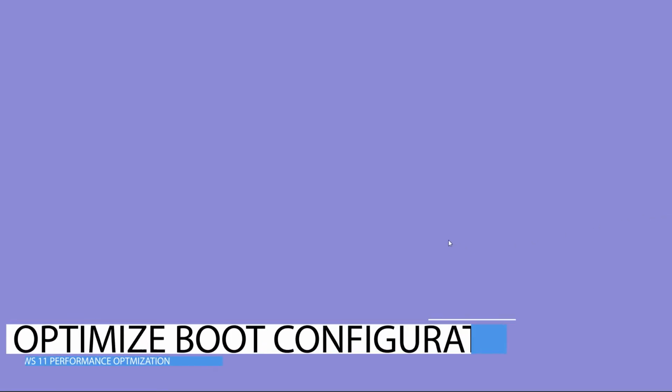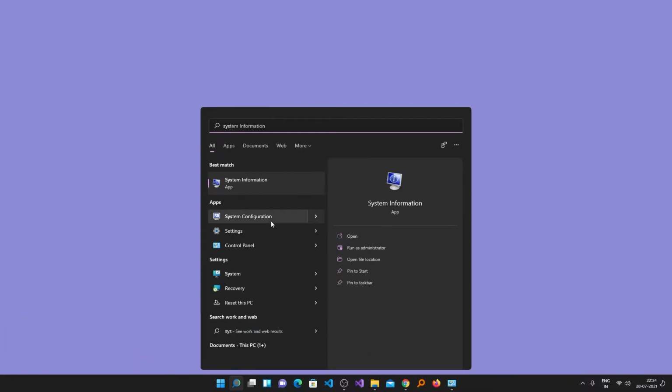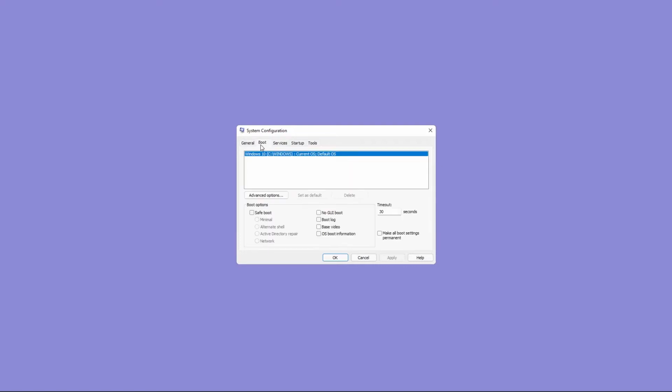For that, we will be going to System Configuration. So simply press Windows key and type system configuration. And here we can see the setting. Now we will click on Boot. And here we will select No GUI boot and reduce this time to 5 seconds.